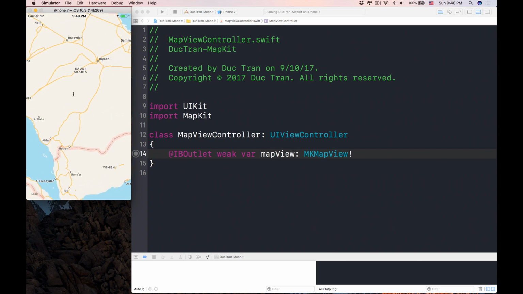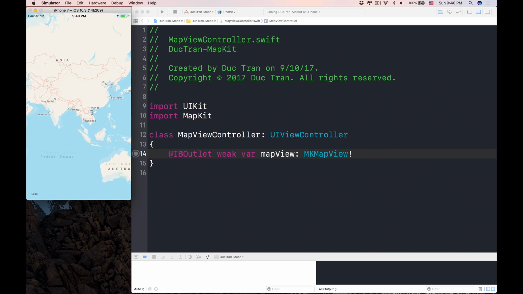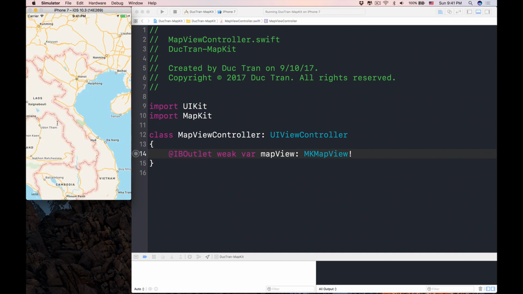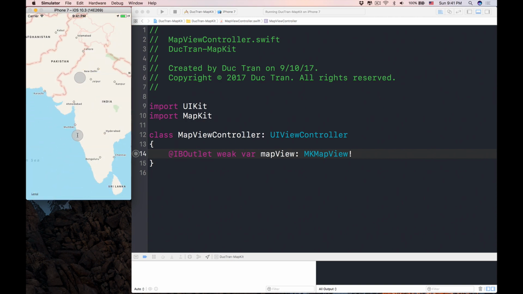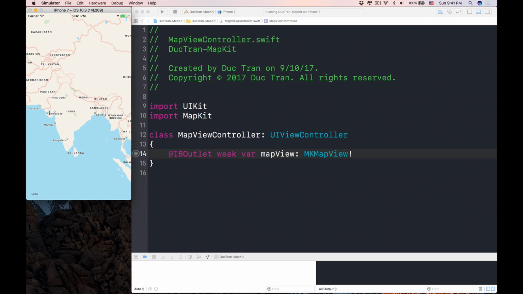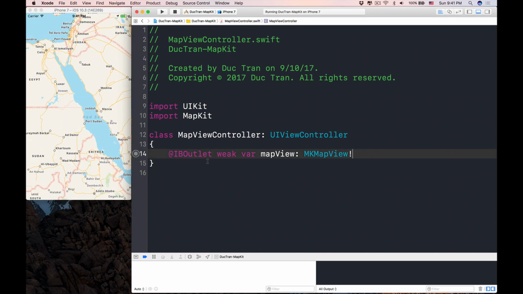Now, currently at the time of this recording, I'm traveling to Vietnam, so that's why the first time you see it, it zooms into the country that you are in. So if you are in, for example, India, maybe it zooms into India like this. If you are in the States, it will zoom into the States. So by default, the simulator does that.